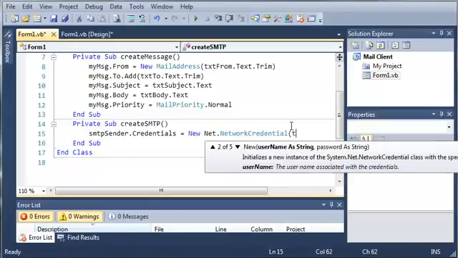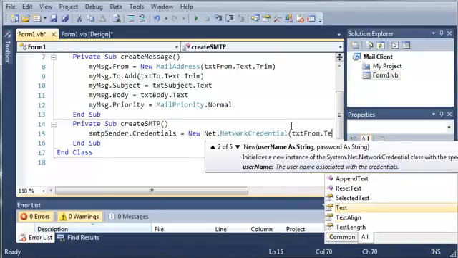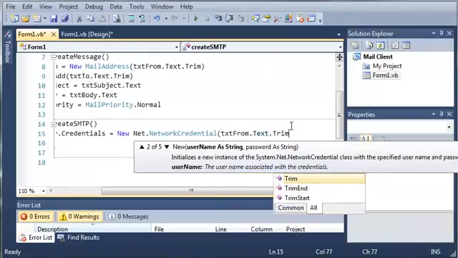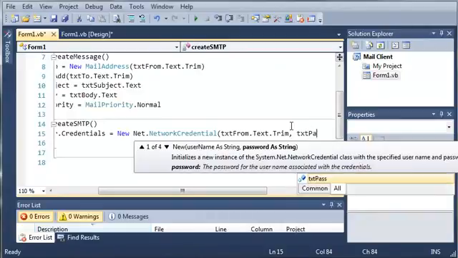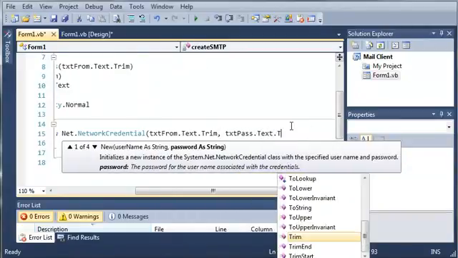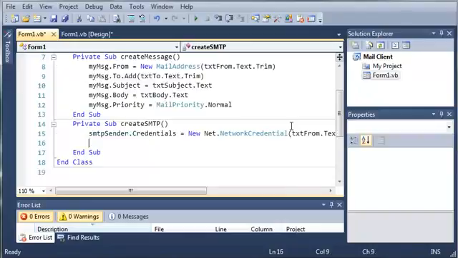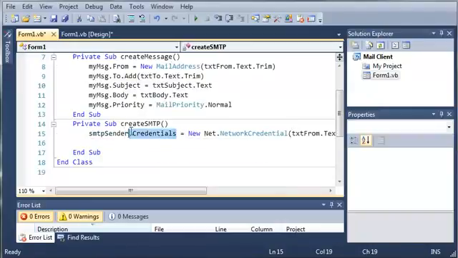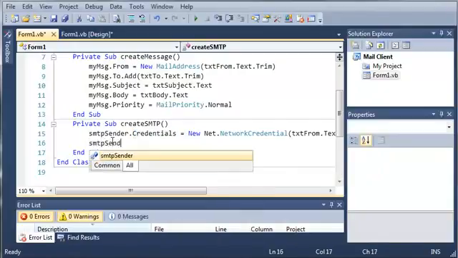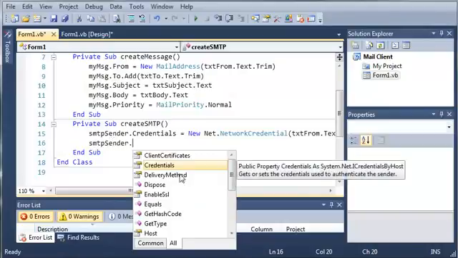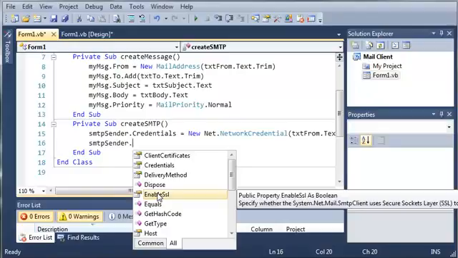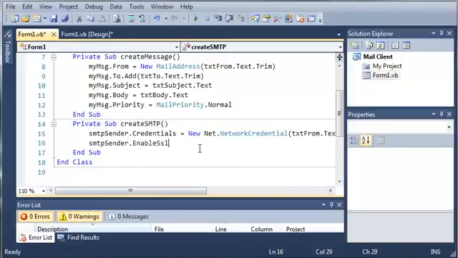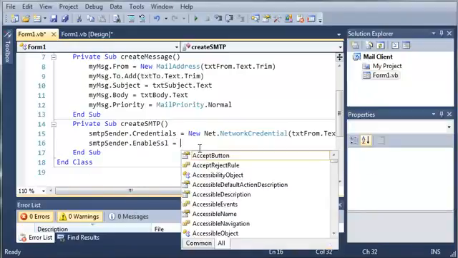The username is going to be textFrom.Text, and we'll trim it, and then we'll set the password to textPass.Text.Trim. Now that we have our credentials for our SMTP sender, so it'll actually send using a valid email address, let's set some other attributes. We can enable SSL encryption so that it's a little bit safer. We'll just set that equal to true.